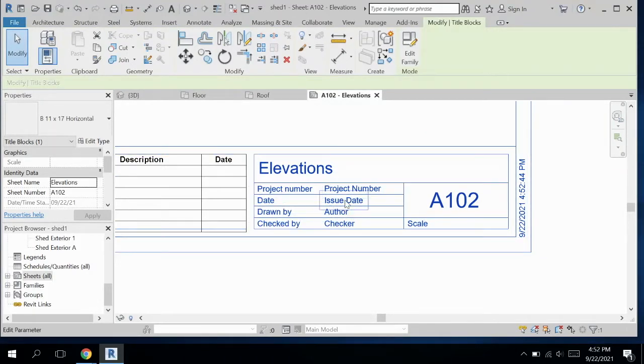For our date, let's do today's date, whatever date you are finishing this up on. I'm filming this video on September 22nd, so I'm going to do 9/22/2021. So today's date that you're finishing this project on. Drawn by, author, that's you. So I'm going to do Miss Fly again.